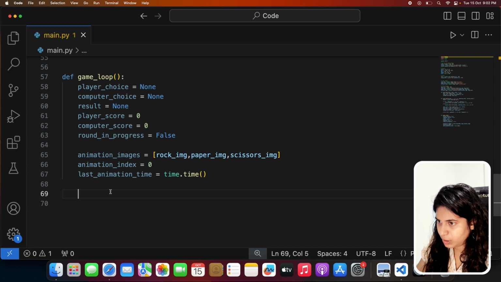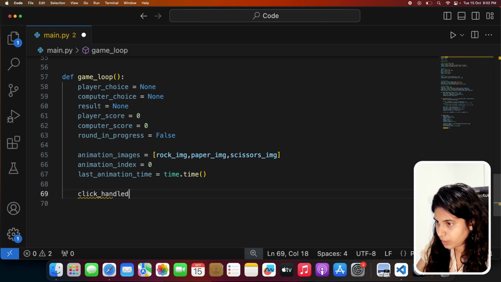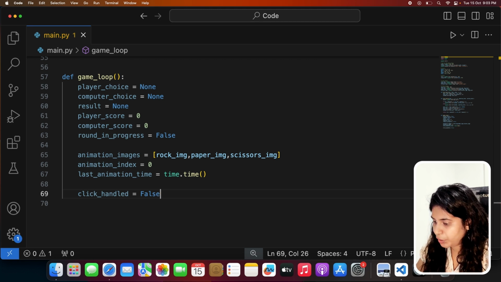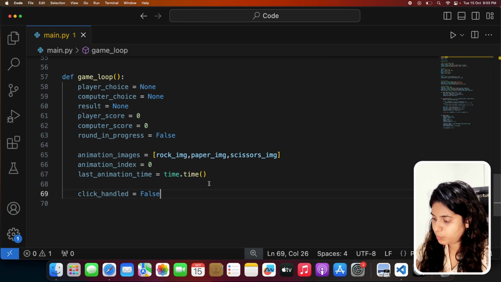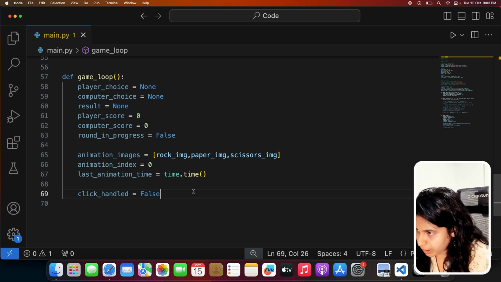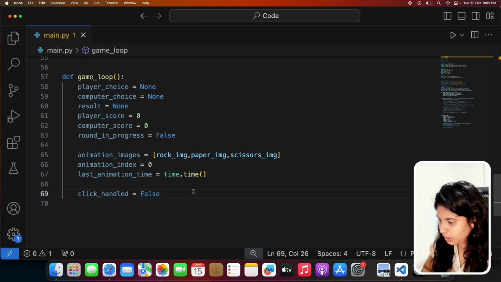Next, I have something called click handled. So this variable, I want to use as a boolean. So this is going to handle the mouse clicks. It acts as a flag which ensures that the mouse clicks are handled only once per event, to avoid any multiple triggerings for the same click.